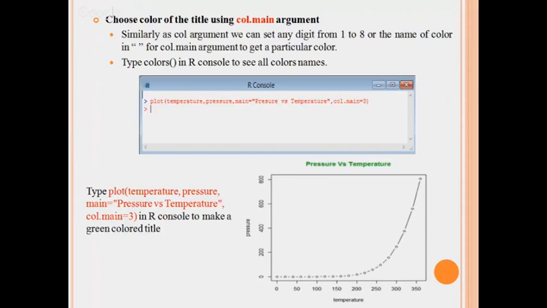So these are the two ways. Either you simply make use of a numeric value, and if you want to give a specific color, then you can specify the name of the color within double quotes. A character string will always come within double quotes. If you're not giving it, it will show you an error message.